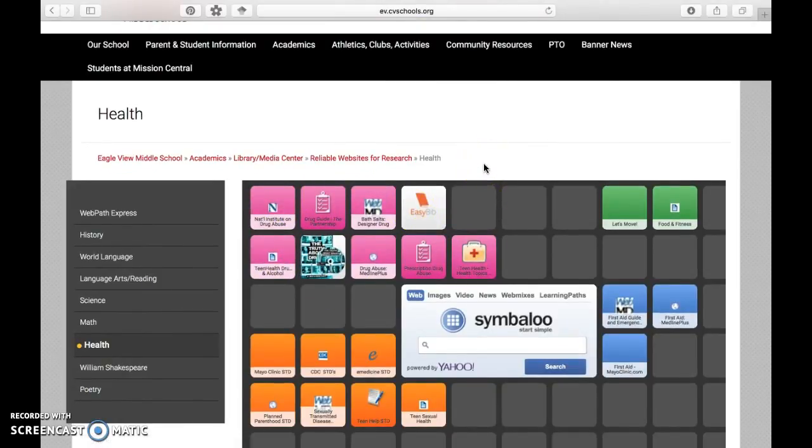And the reason that we're using the Symbaloo, the pre-selected websites, is because we don't have a lot of time for this project. And we've chosen some websites for you that are very reliable and credible. So instead of going out on Google and taking the time to evaluate the websites yourself, and also possibly getting blocked from the school system Googling drugs, we have these for you.